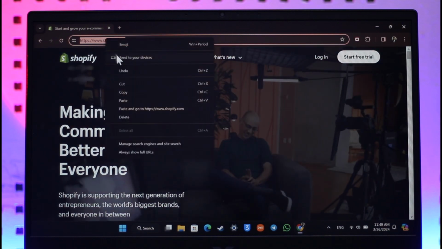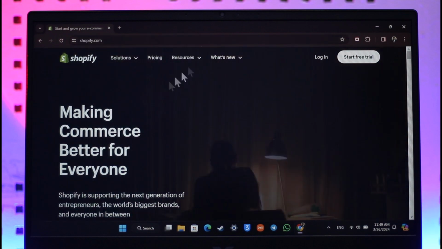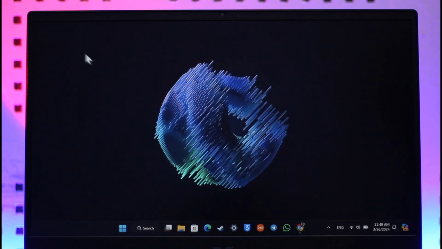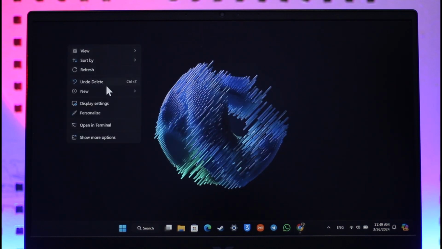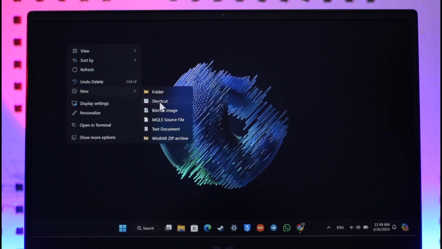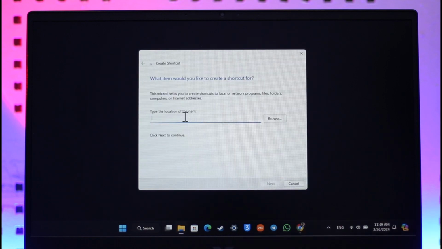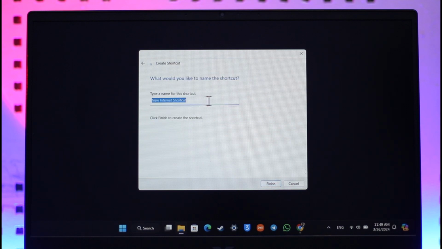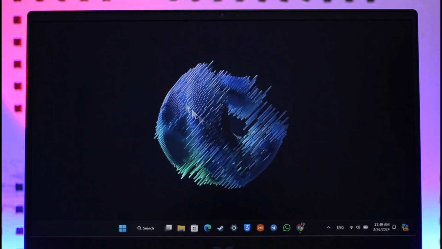So first of all, go to Shopify.com and copy the URL. Then just come to your desktop home screen, right click on an empty space, new, and then select shortcut. Under new shortcut, just paste the URL that we copied, which is type the location of the item. So we'll click on next. It will say to give a name for this product, so I'll also simply go ahead and give this a name called Shopify. Then I'll just click on the finish option.